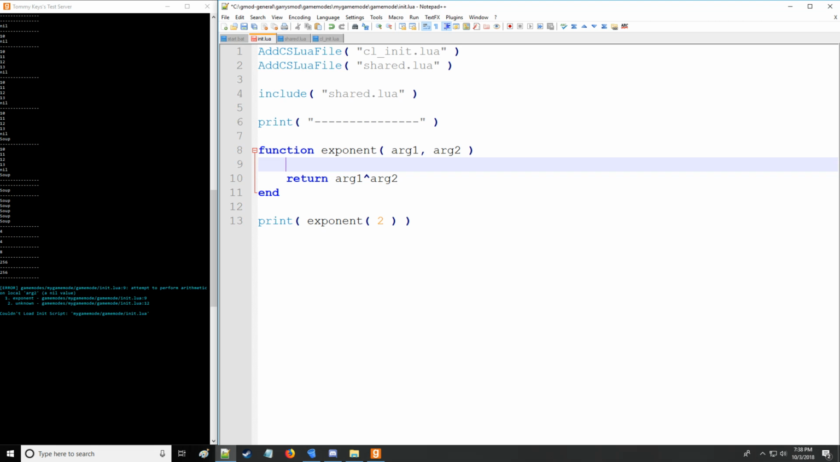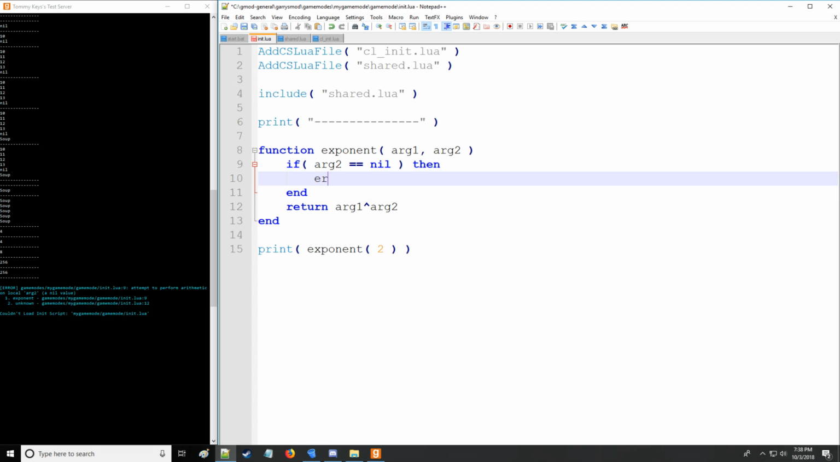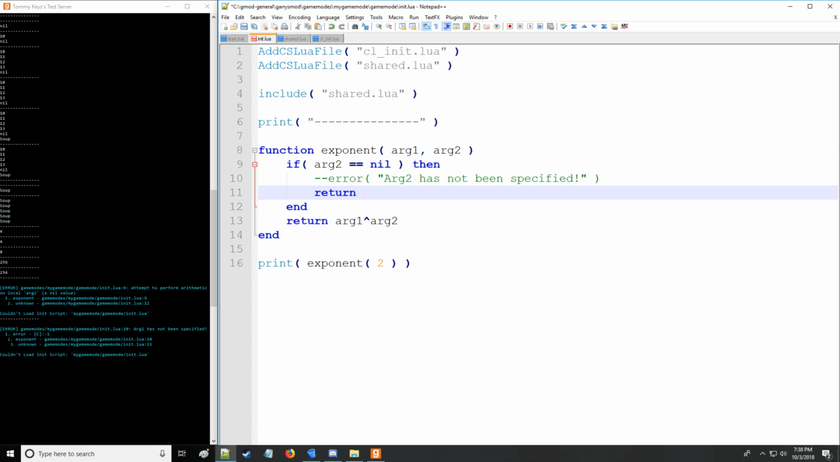So speaking of errors, let's make a custom error. So we have if, and we'll say arg2 is equal to nil, then we're going to spit out an error, and it says that arg2 has not been specified. So when we print this out, now you can see the error message is different. It says arg2 has not been specified. Or if you'd like to, as an alternative, you can just return arg1, or you can return really whatever you want, and that's just fine too. So you should be good there.